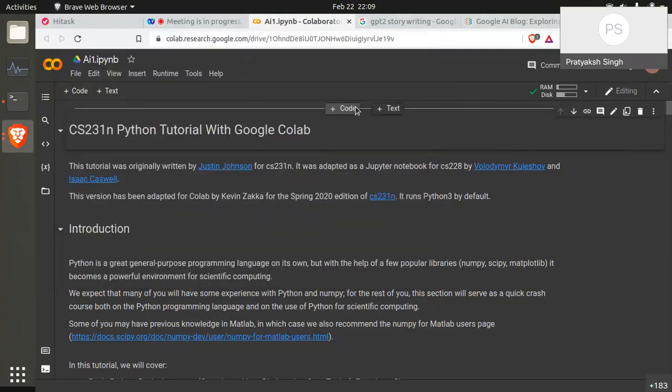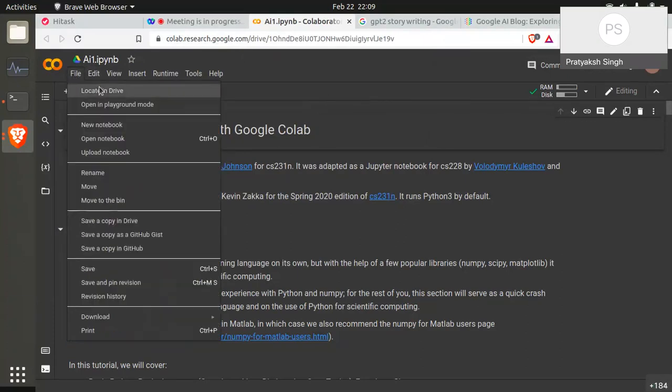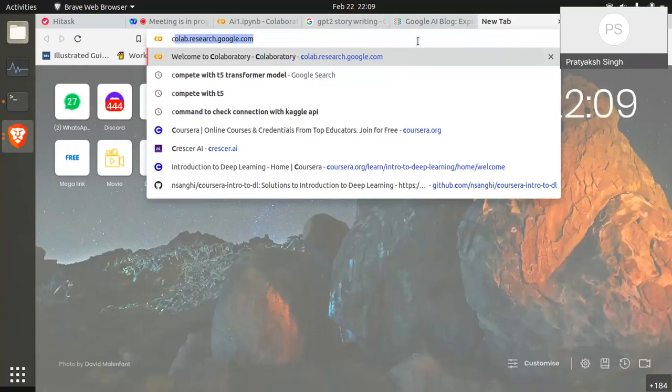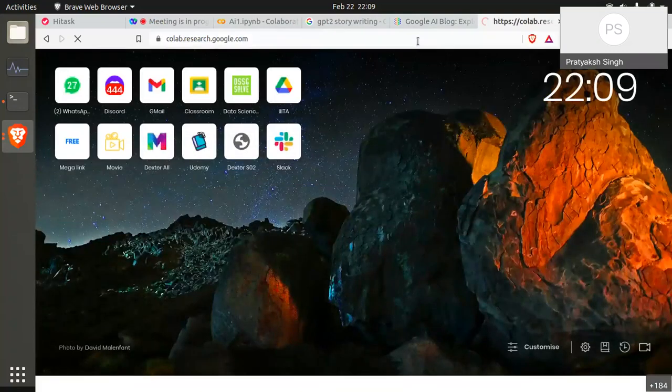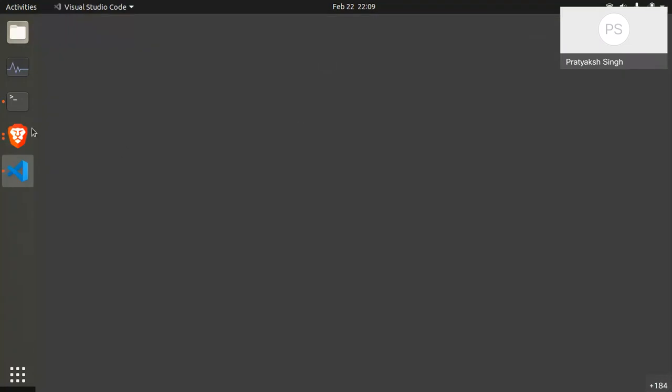Okay, it will open VS Code. Let's show. Basically, if I show you a file, you can have many file layers and everything. If you want to just open Colab, you can Google Colab. This is colab.research.google.com. This is the place, the website for Colab.